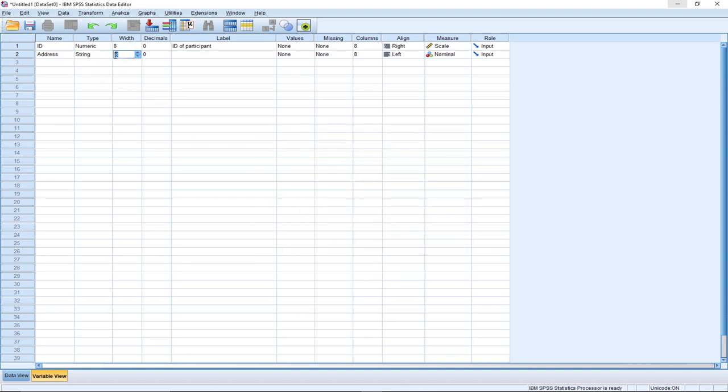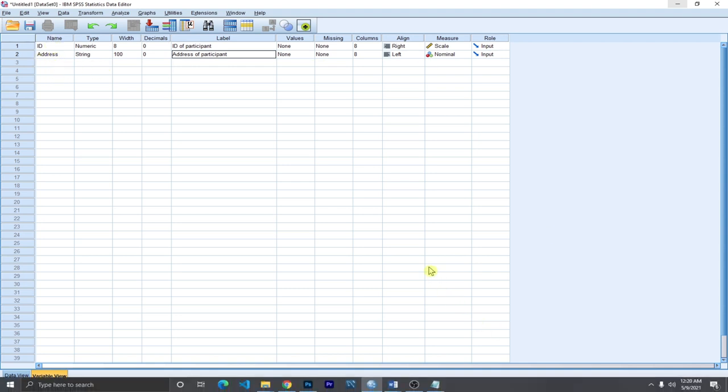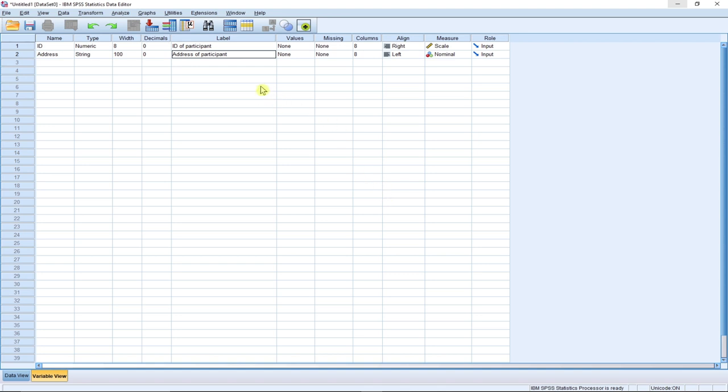We're going to increase the width a bit because address may be long. So let's put it around 100. We're going to have no decimal place. So let's say address of participant. Remember, the label column can contain spaces, but within our name column, where we are creating variables, we need to follow the rules I made mention of. At the label column we can leave it this way and it will work. There can be spaces. No value, we leave it that way. Missing, we leave it that way. The columns, let's leave everything as it is. And address over here, let's leave it at nominal, the default for now.